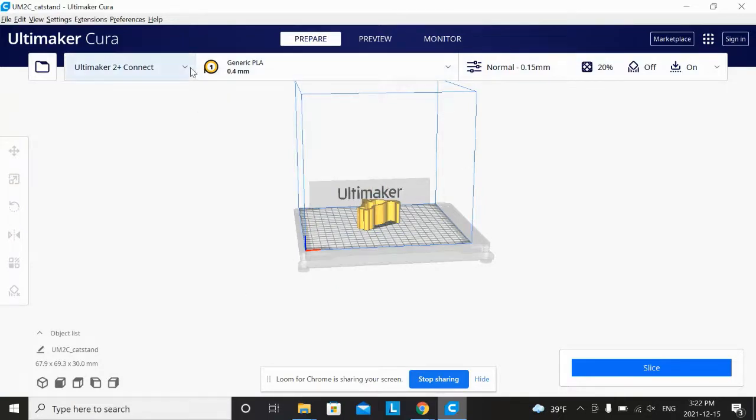Okay, so here we have our Ultimaker 2 Plus Connect. That's our device. So when you download Cura, you're going to want to select this as the 3D printer. And then what we have for material is generic PLA, and this is our nozzle, 0.4 millimeters. So that's the settings. This is standard to Cura, so we're just going to keep that the same.